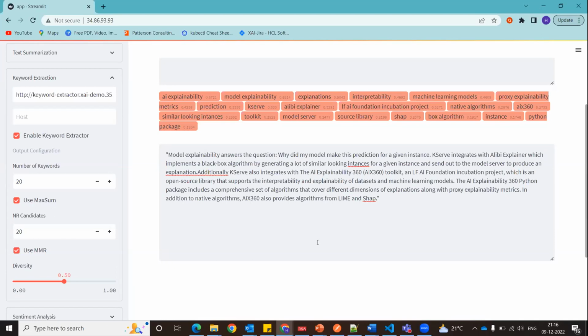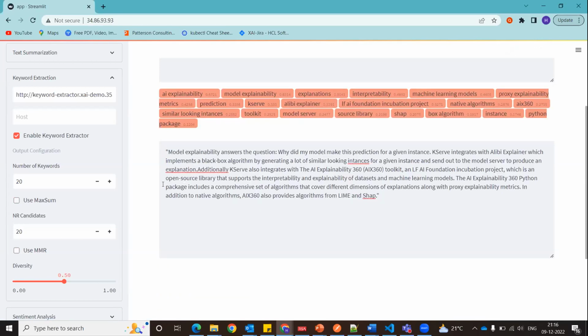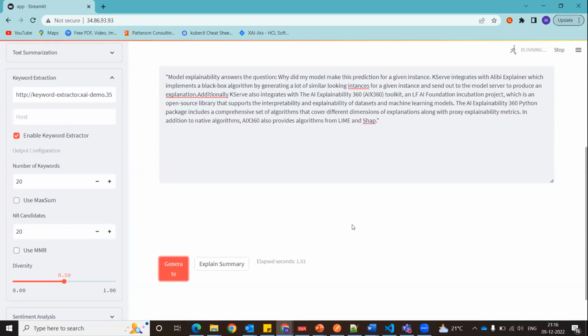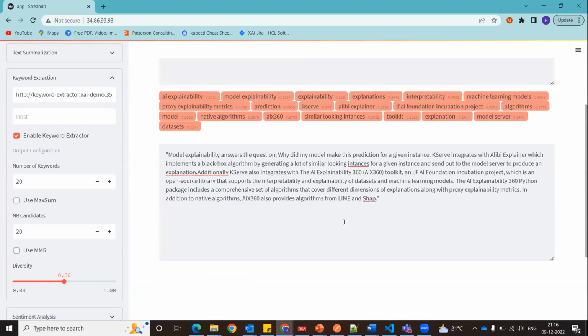Yeah, I got one. What's diversity doing? And can you show it? Yeah. If I disable this, it tries to eliminate any of the duplicate keywords or key phrases that are present. So in case I disable this, you can just see the quality. Now I've disabled it, and if I try to generate the keywords, you'll see there is explainability, explanation, which is repeated again.